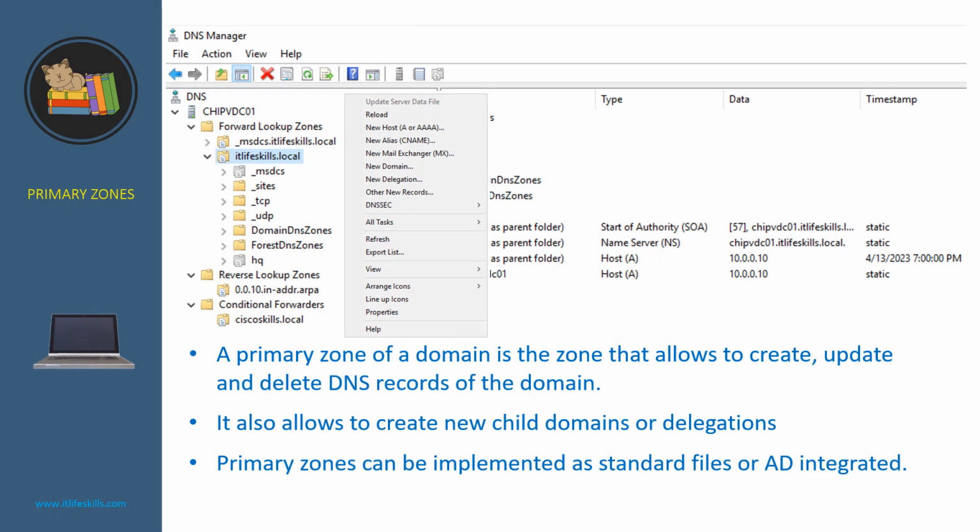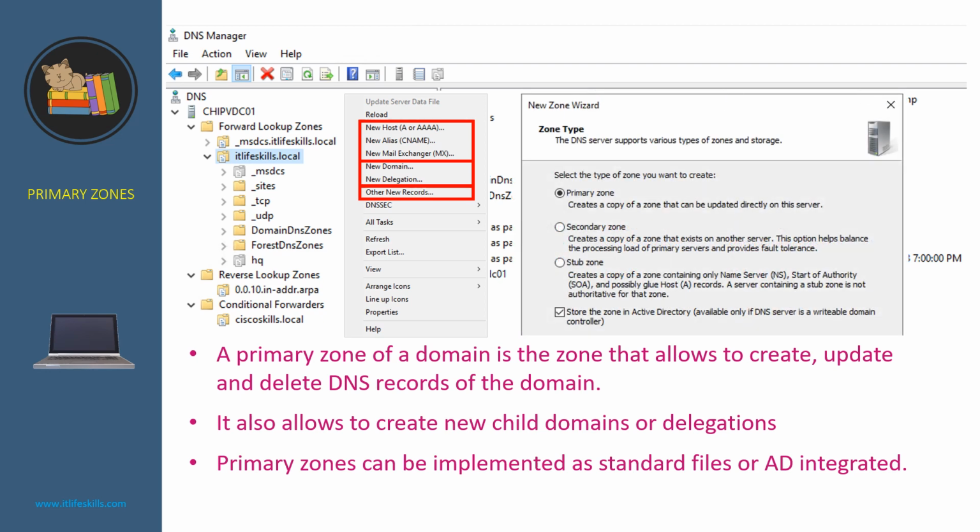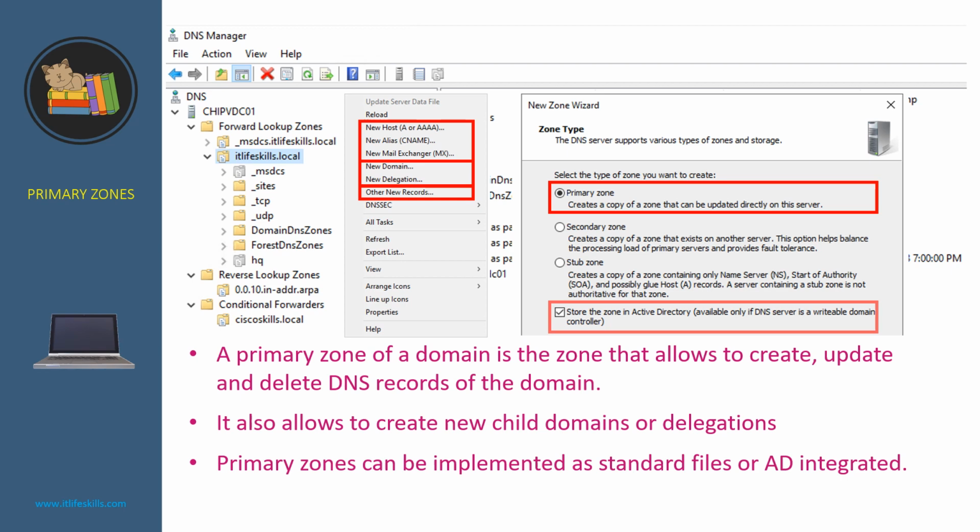Let's now learn about primary zones. A primary zone of a domain is the zone that allows to create, update, and delete DNS records of the domain. It also allows to create new child domains or delegations. Primary zones can be implemented as standard files or Active Directory integrated.